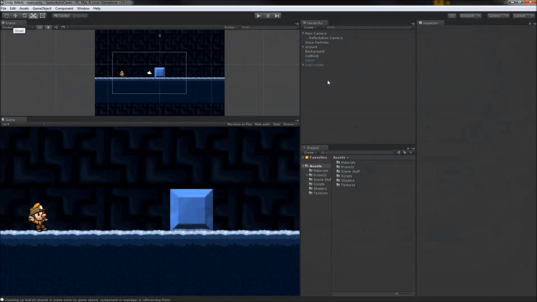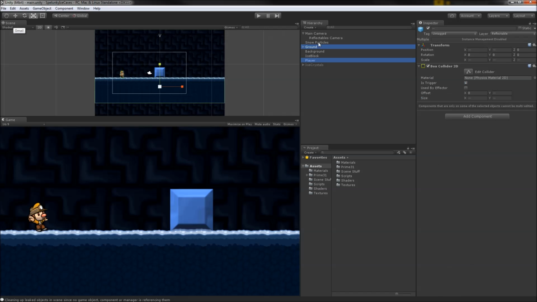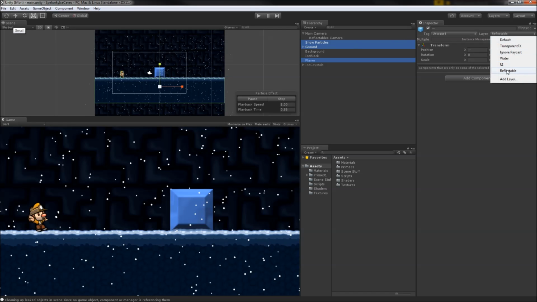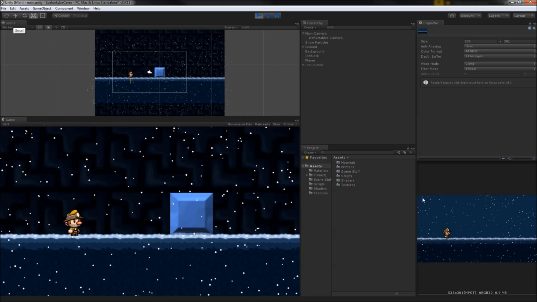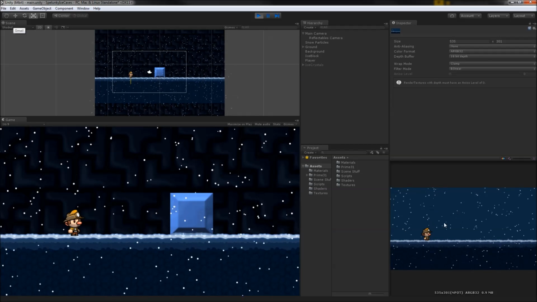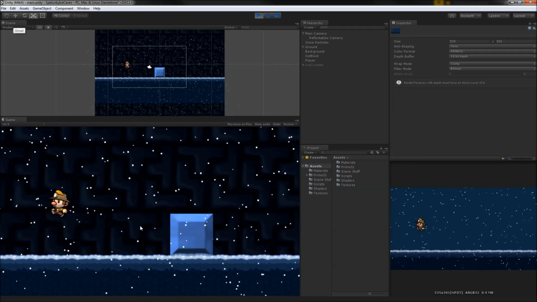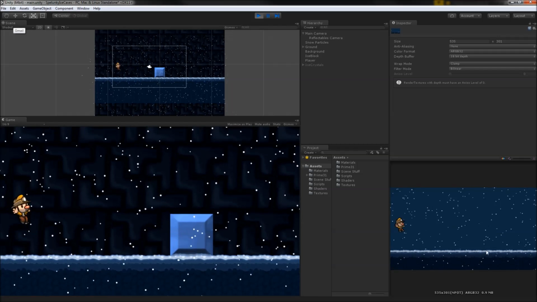Wicked. Back in our scene, we'll set the player, the ground, and some snow particles to the reflectable layer. Now we can preview our render texture by double-clicking the target texture field in the camera's inspector. Don't worry about the choppy playback in the preview, it's actually capturing at the same frame rate as the rest of the game.